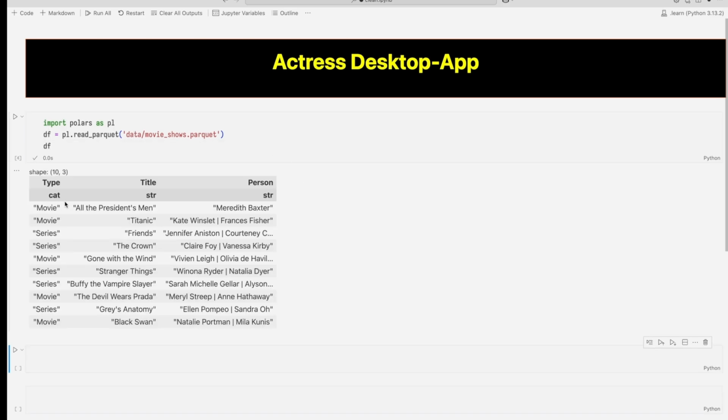Here I've got three columns. The first column shows the movie or the series, so this is the type, and here I've got the title, so you can see All the President's Men, Friends, The Crown, and so on and so forth. And here I've got the list of the actresses who impressed me in that movie or show. For example, in Titanic, I was impressed by Kate Winslet's performance and Frances Fisher's performance. These are the people that appear in this person column. As you can see, they are separated by a pipe. This is one name and then a pipe, and this is another name. So in other words, there are two people who impressed me in Titanic.